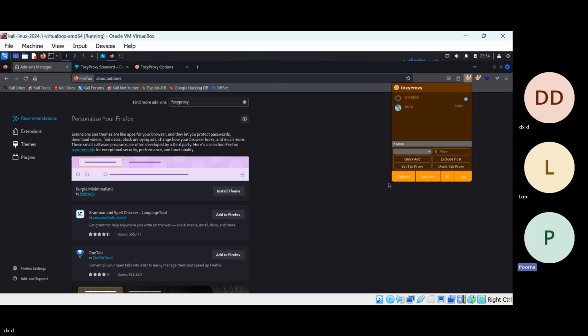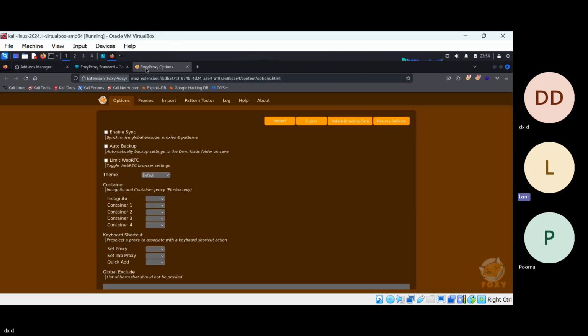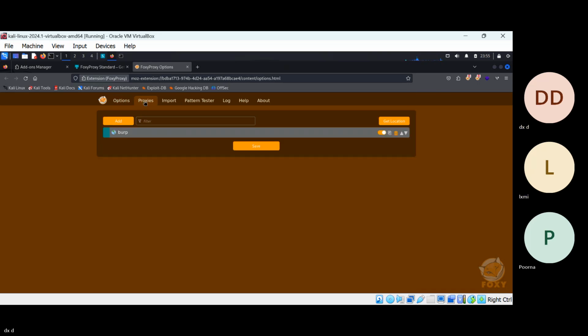Here it will show enable sync, auto backup. On clicking options, what will the screen look like? It should show disabled. Just click on the options tab. Yeah, got it. Options. So what do we do here? Proxies are there. Proxies.